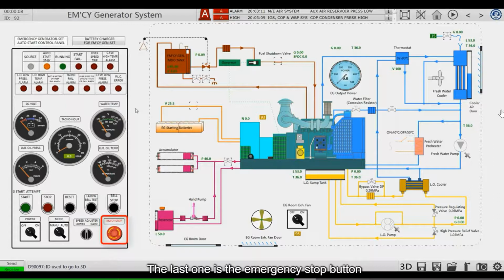The last one is the emergency stop button. It's a self-locking button. That is to say, it needs to be reset manually after being pressed. Otherwise, the switch remains in effect, and the emergency generator cannot be started at this time. If all conditions are ready but the emergency generator cannot be started, the emergency stop switch should be checked to see if it was accidentally pressed. This is the introduction of each control element on the emergency generator set auto start control panel.